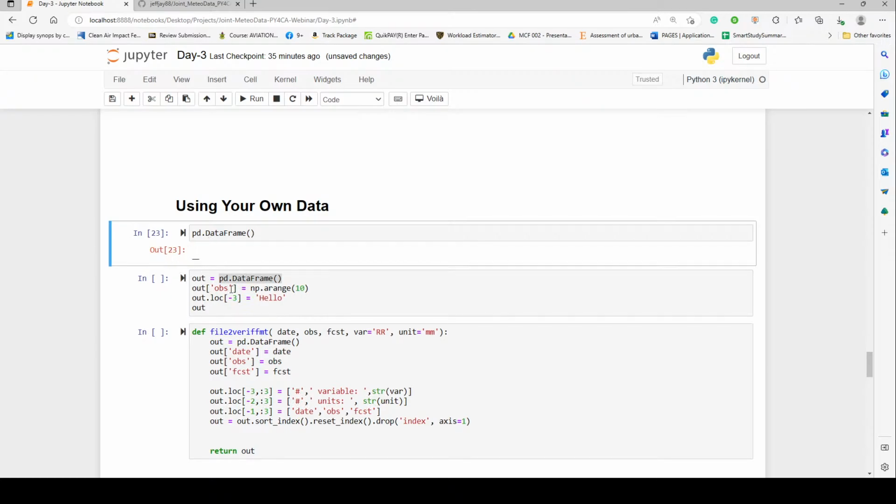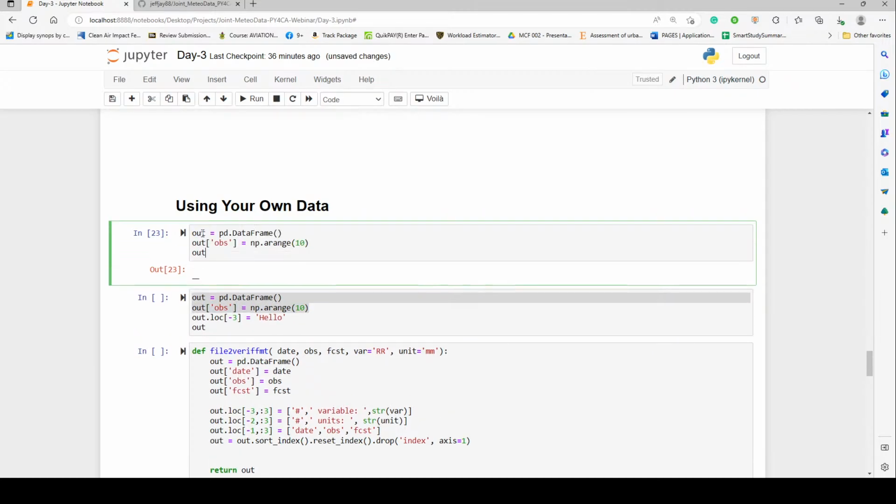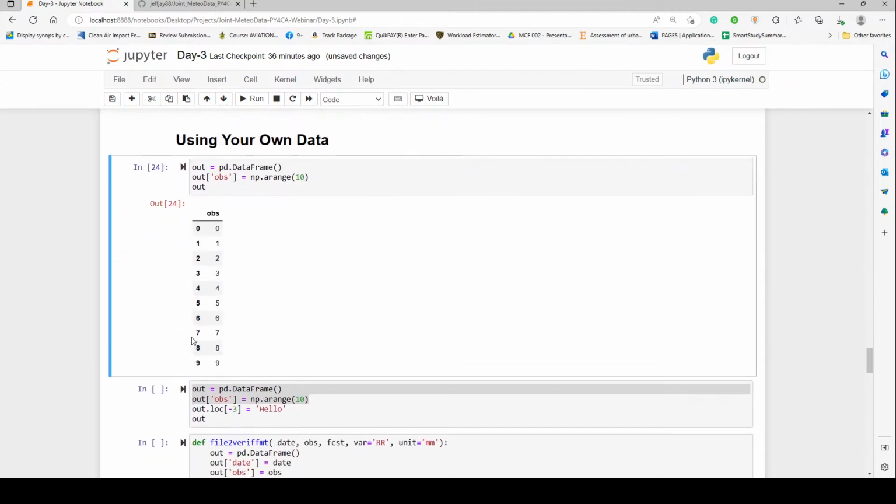Now I'm creating a new column called observation, OBS, and passing in the values 0 to 9. With this, let's see what the out would be. So there's the output.